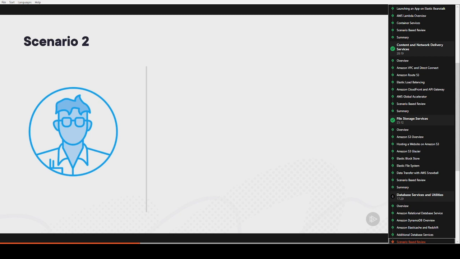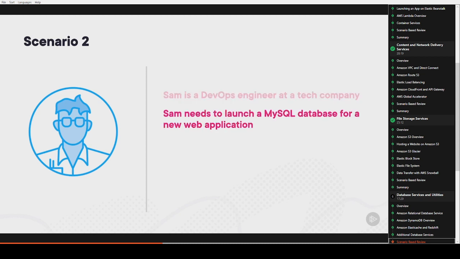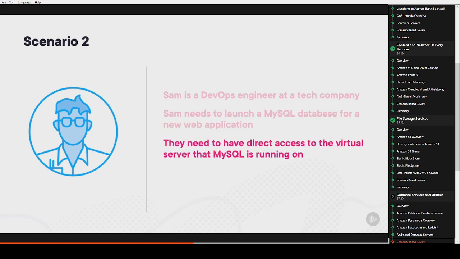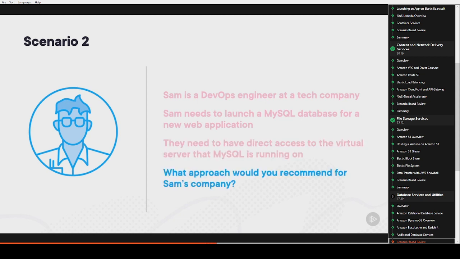And so next, we're going to be talking about Sam. And Sam is a DevOps engineer at a tech company. And he needs to launch a MySQL database for a new web application they're going to start building next month. Now in this case, because of some of their security needs, they need to have direct access to the virtual server that MySQL is running on. So what approach would you recommend for Sam's company?